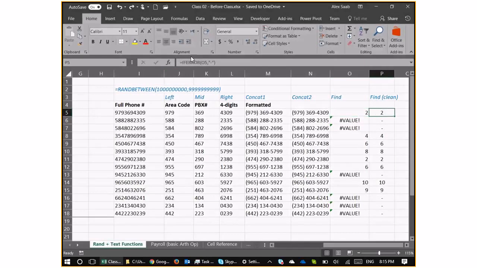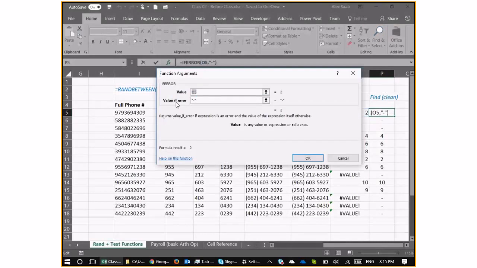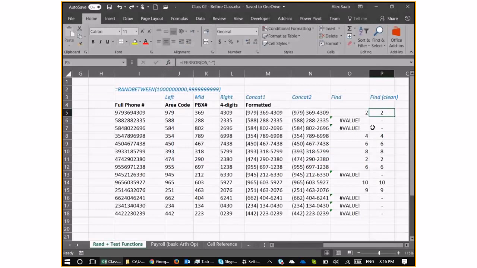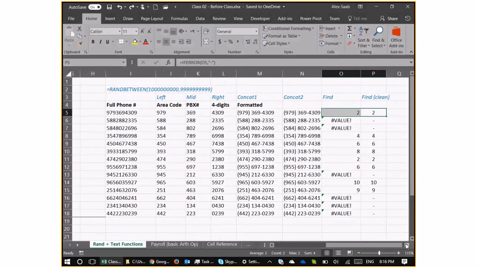So same thing with IFERROR here. It returns value_if_error, which is the second one, if the expression is an error, and the value of the expression itself otherwise. Value is any value, expression, or reference. So I already provided these. How do we put these in one function together instead of having 2 columns?